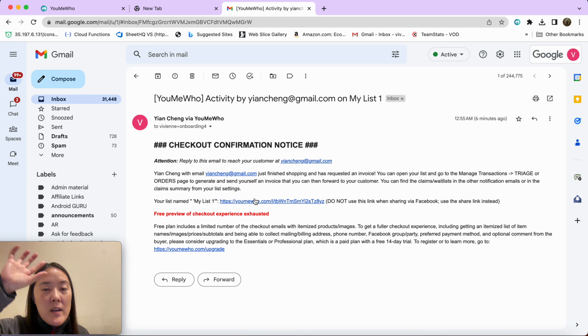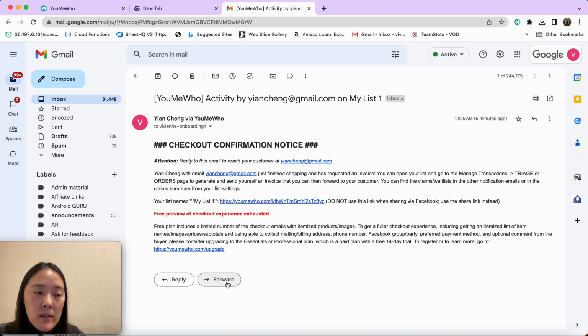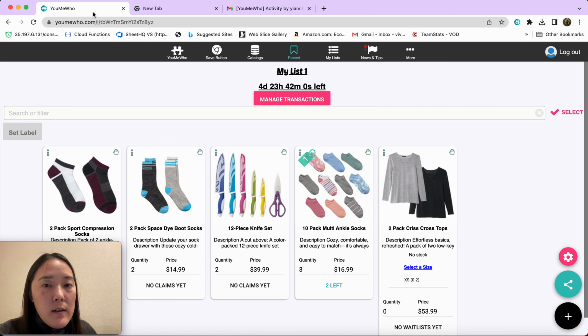But assuming I have that itemized confirmation email, I could then forward it on to my customer as their invoice. On the Professional and Essentials plans, there is the option to create a PDF invoice that gets emailed to me as HTML and PDF that I can forward to my customers. But on the free plan, a lot of people just forward the confirmation email. Okay, I think that's it for now.